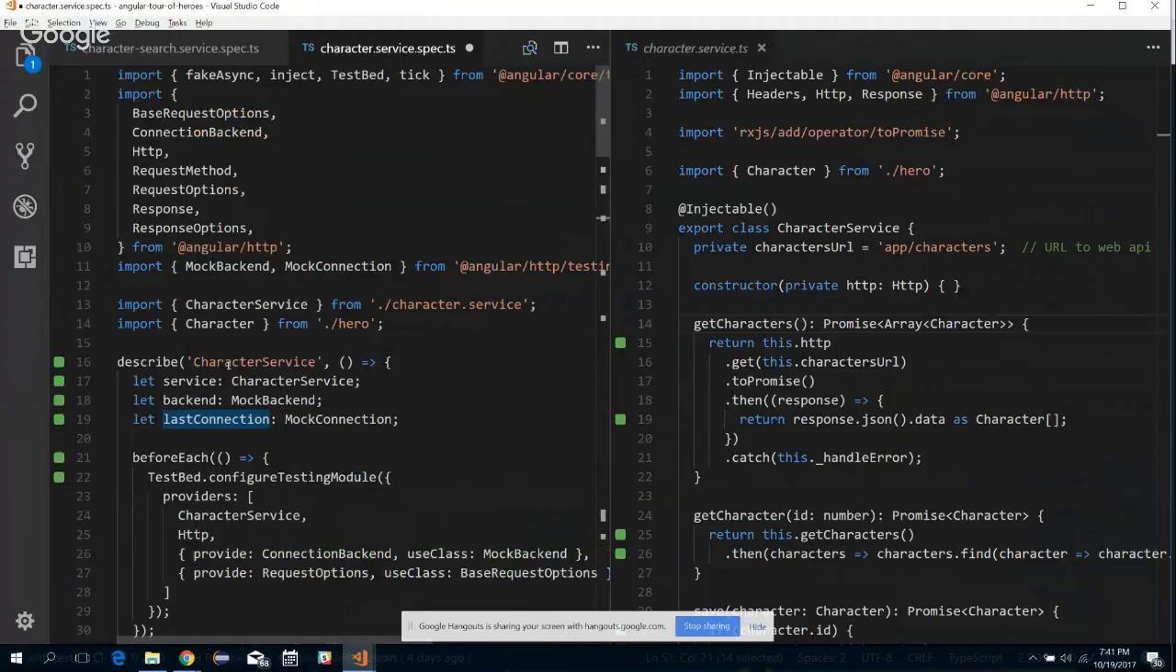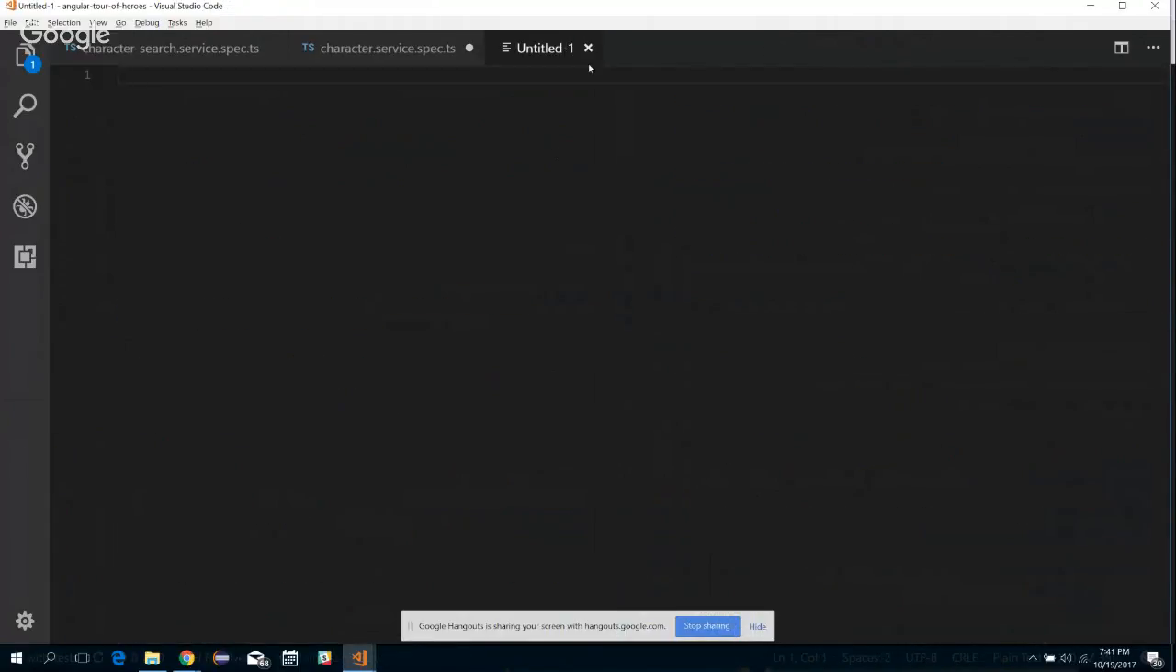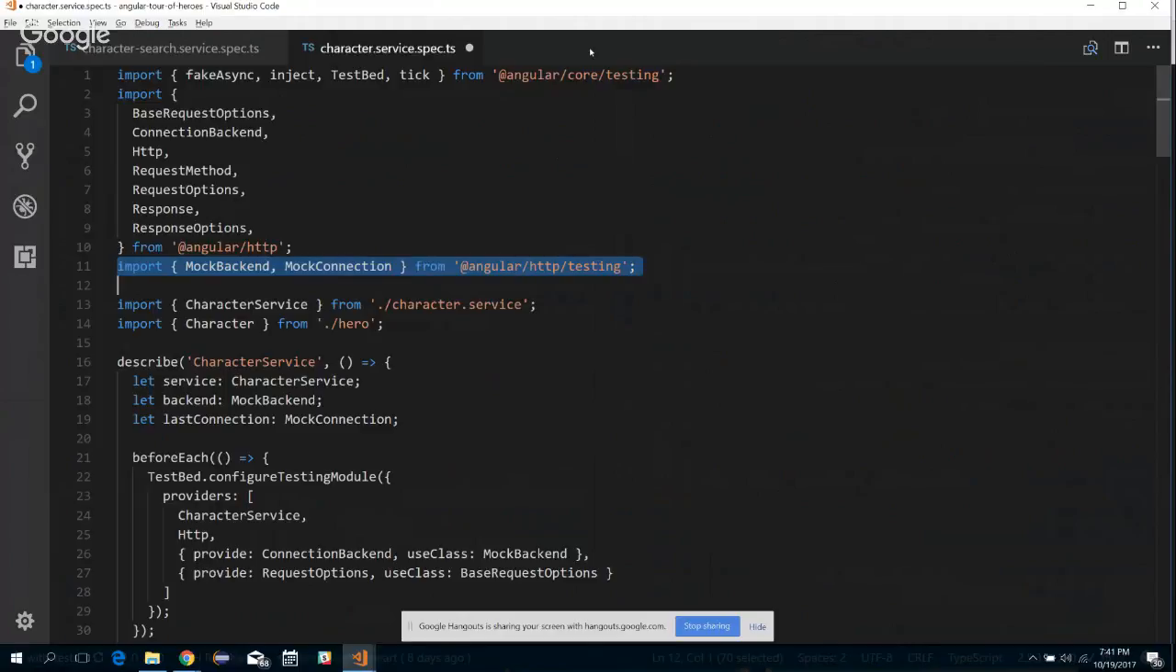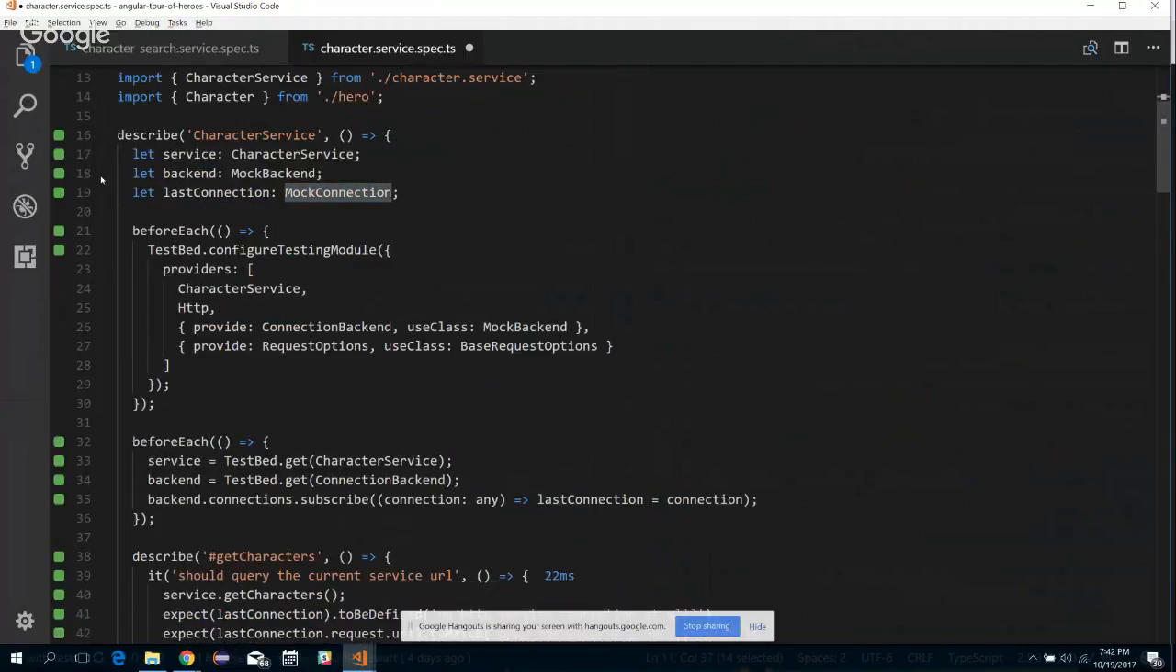Last connection is actually a mock connection. There are a few things that we have to import from the HTTP testing suite that assist us with this. Mock backend, mock connection. Hey, Keith, don't forget to repeat the question.